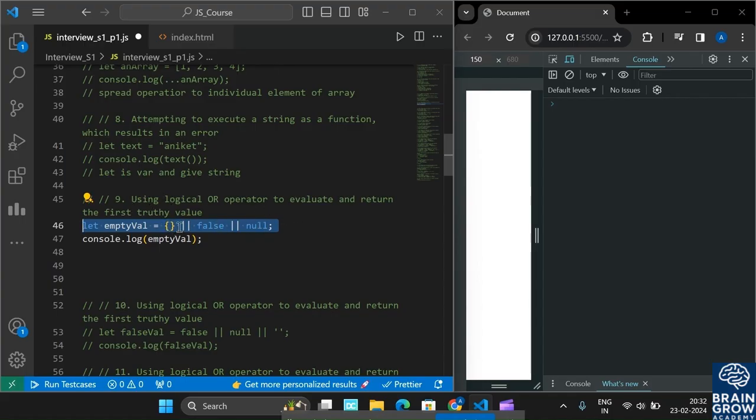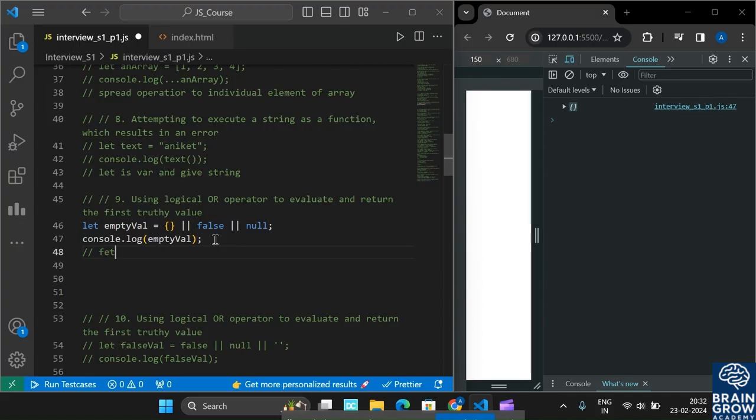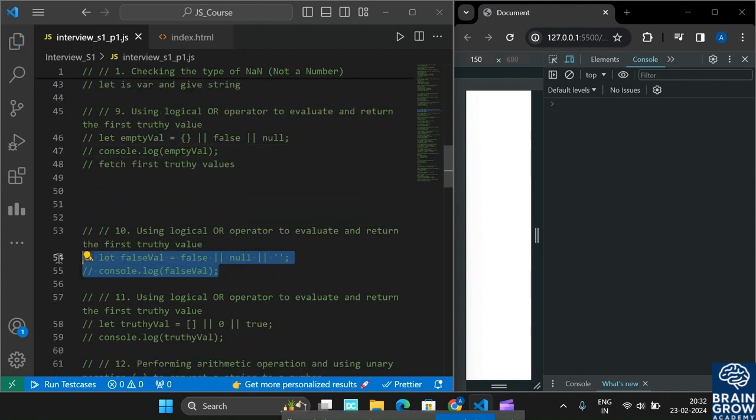So that means we use the OR operator here and try to get the first truthy value. So let us save, and you can see the output gives an empty object. So here an empty object is also counted as a truthy value. That's why it fetches the empty object. It fetches the first truthy value because we use the pipe symbol, which means the OR operator. And let us move to another question.